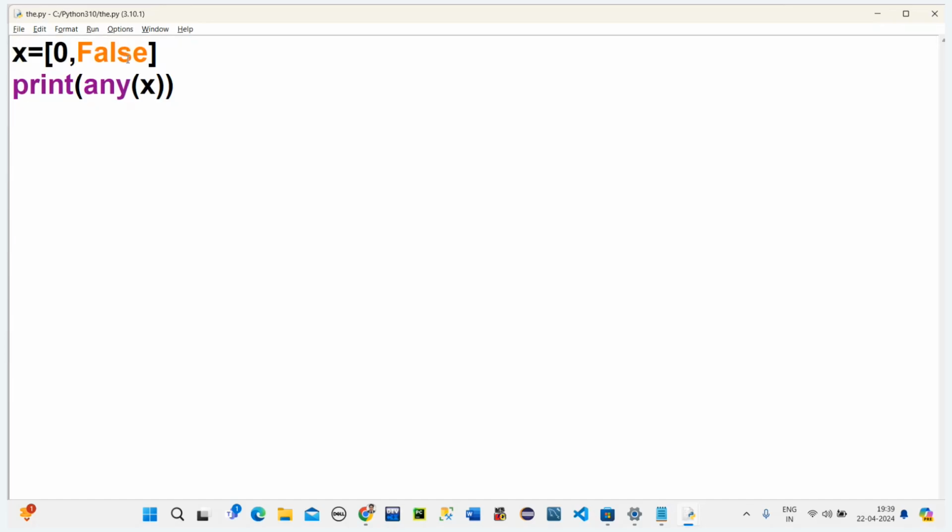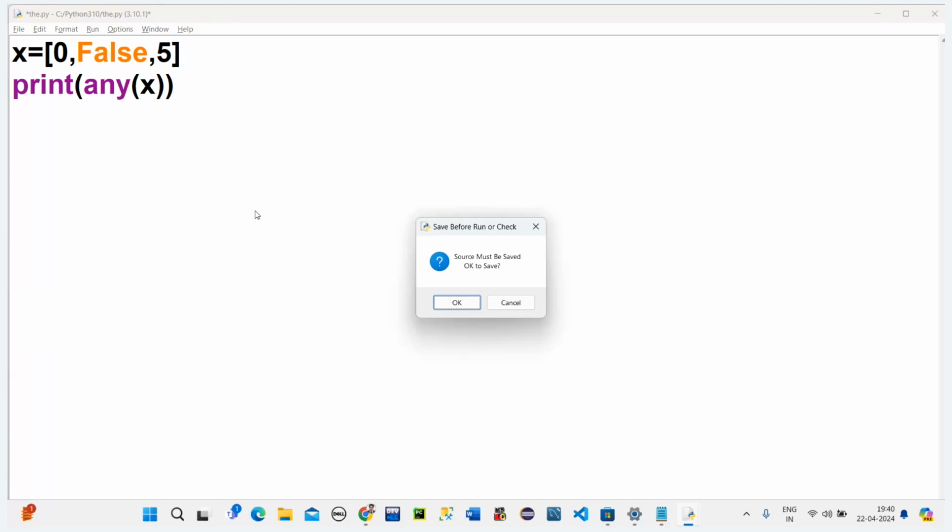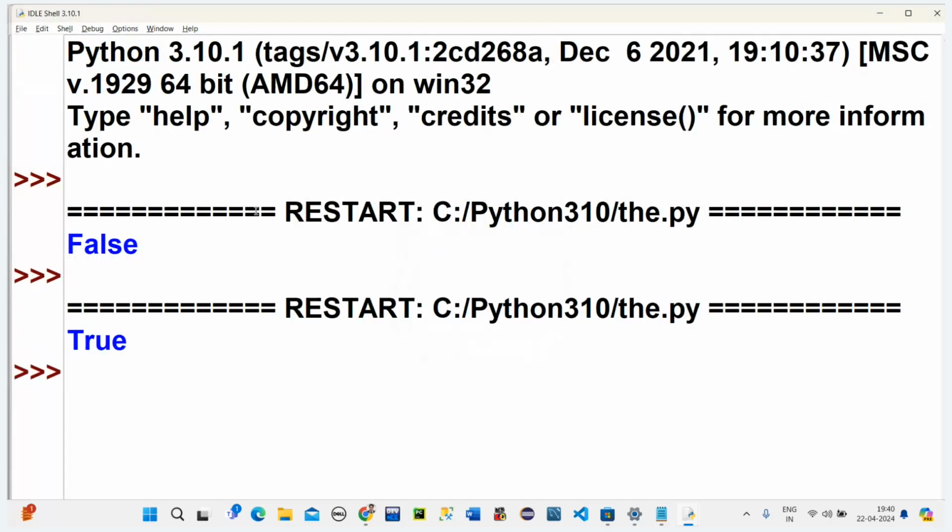Now here, 0 comma false comma 5. If there is any string in that, what will be the output for this? True, sir. Yes, it is true. Good.